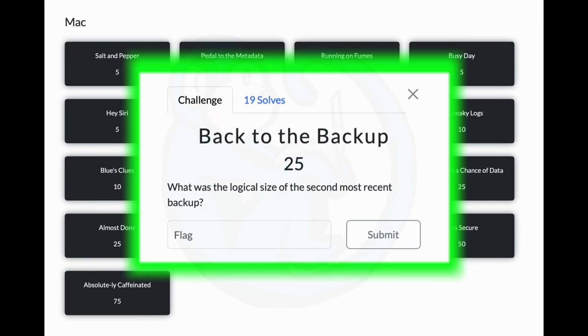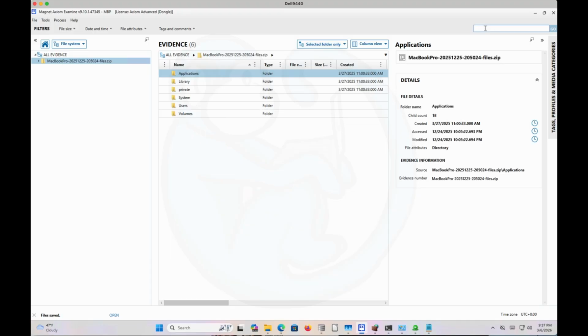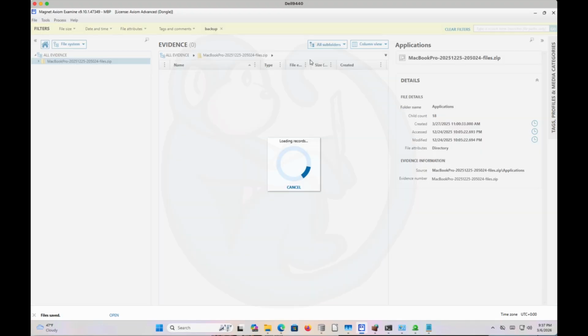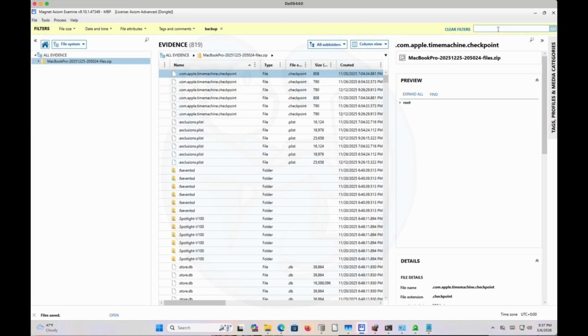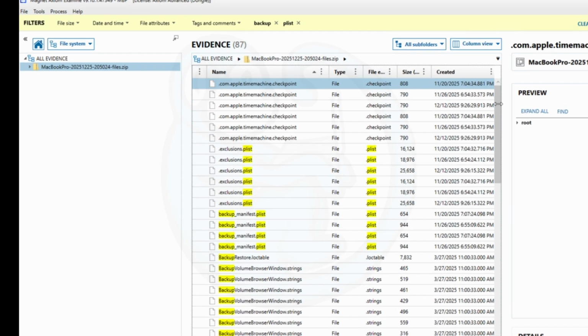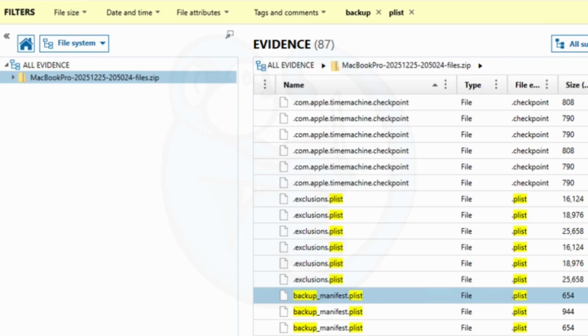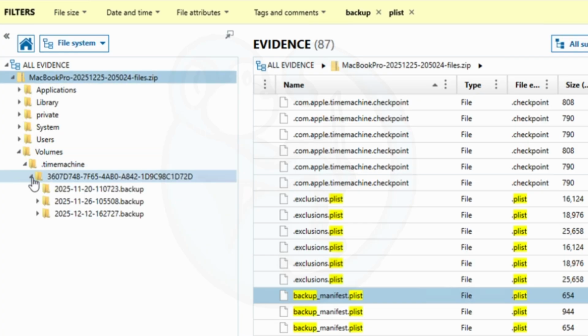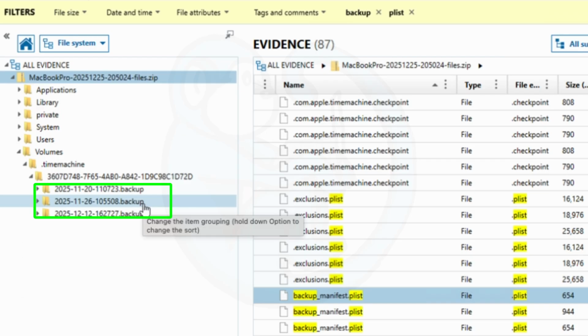Question 13, Back to the backup. What was the logical size of the second most recent backup? So I'm going to go into the file system view in Axiom, and then from there search for backup and look for plists. So I do find a bunch of plists. And then looking at all of these three entries here, looks like the second most recent is dated 11/26.